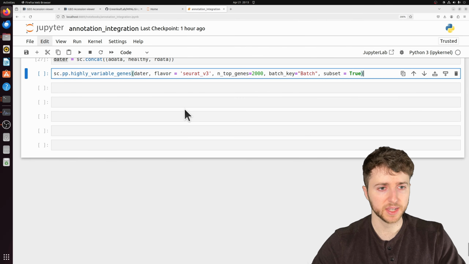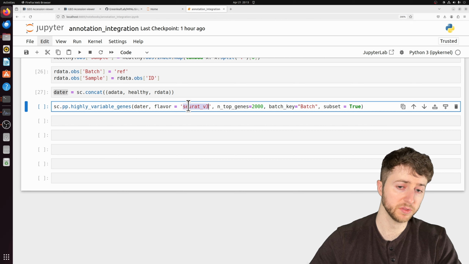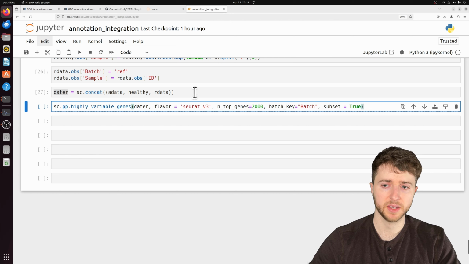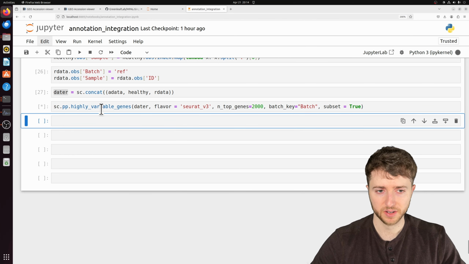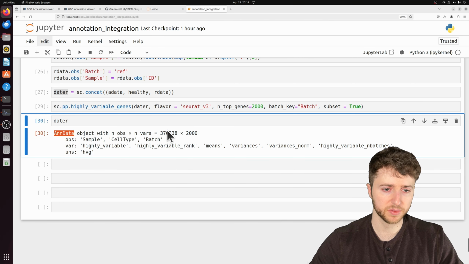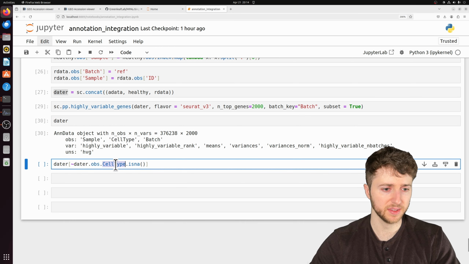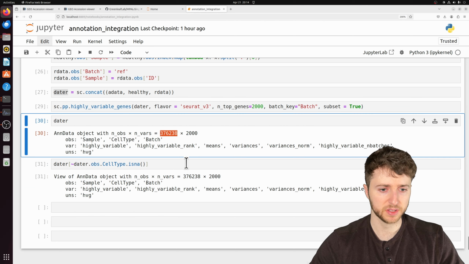And we're going to get the top variable genes from this using Seurat version 3 because we're using raw counts. We're just going to get the top 2000, and we're going to use batch as the batch key and just subset that because we don't actually need the genes from this data object. We're not going to use it for analysis, just for label transfer. All right, so now we have our 370,000 cells and 2,000 variable genes. Just to double check to make sure there's no NA in the cell type column. I think we removed those earlier, but this should be the same length as that.